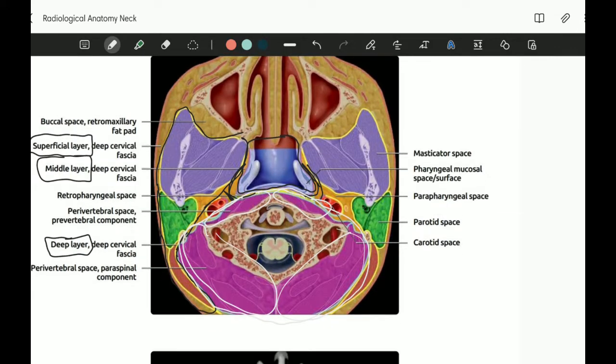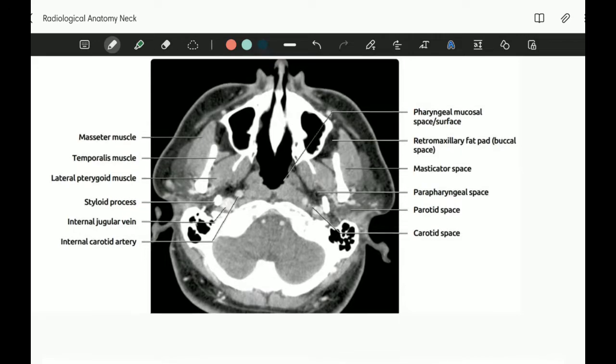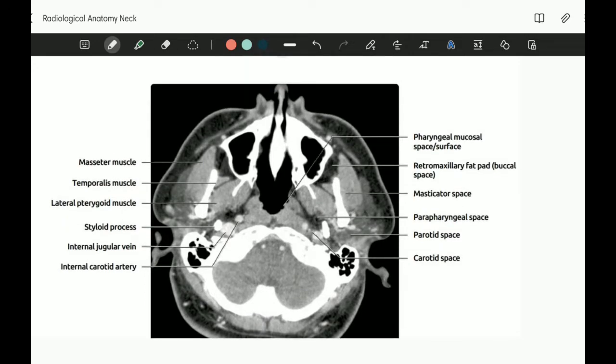Now let's look at the CT image. In the CT image you can see this is the masticator space, and this will be the pharyngeal mucosal space, and this will be the parapharyngeal space containing the fat. Then there is the carotid space, this is the retropharyngeal space, and then there is the parotid space. The rest of it is the perivertebral space on CT scan. This is an actual CT cut at the level of the suprahyoid neck.